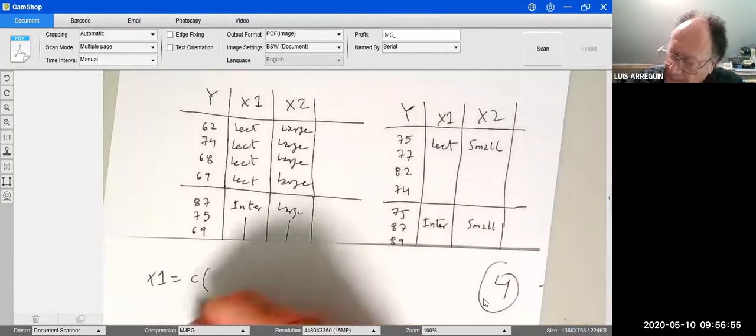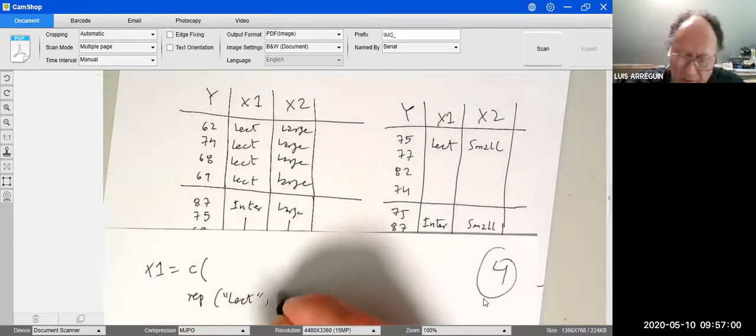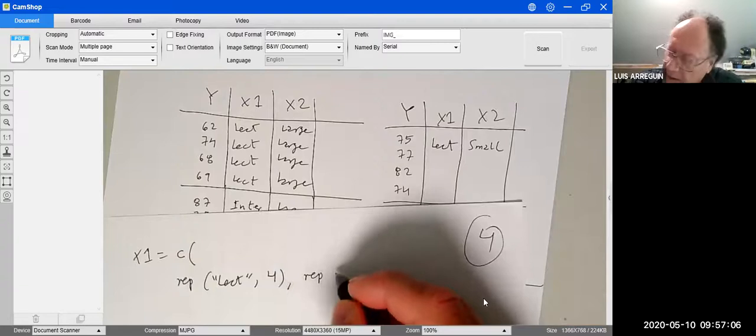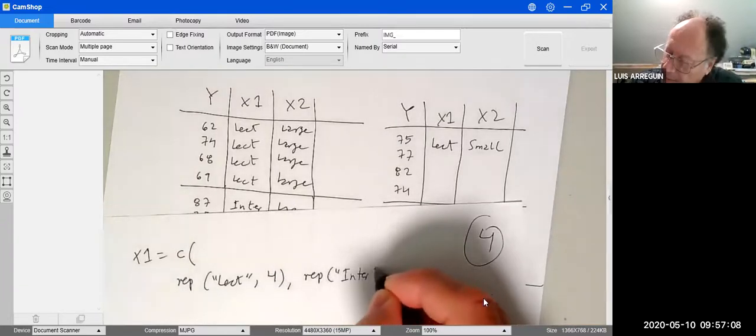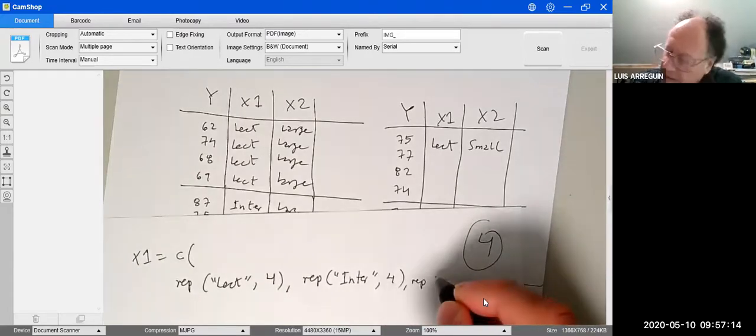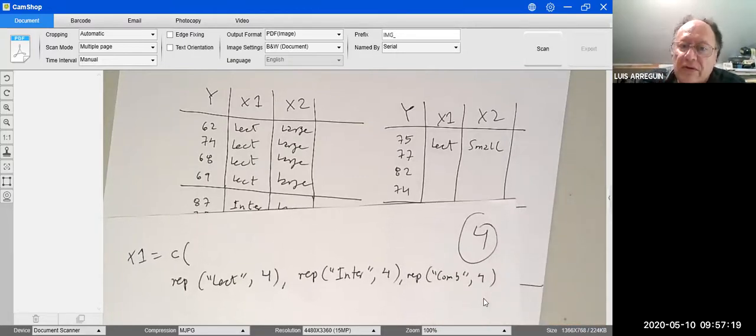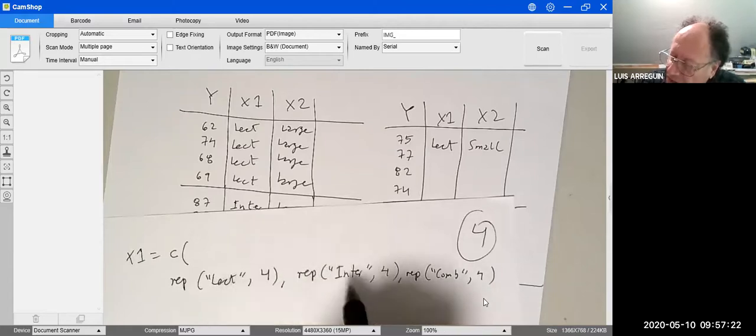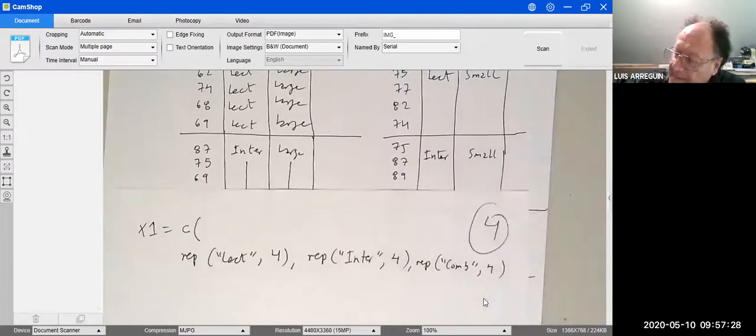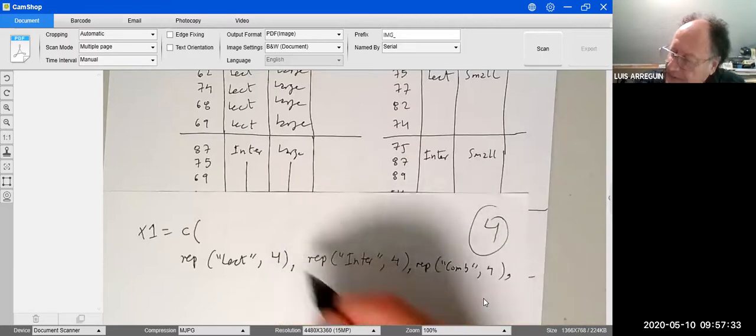So I'm going to write that. So I'm going to repeat lecture 4 times, and I'm going to repeat interactive 4 times, and I'm going to repeat combination 4 times. So it's very important to use the quotation marks because these are labels, these are categorical data. Okay, and then don't forget the commas between every repetition.